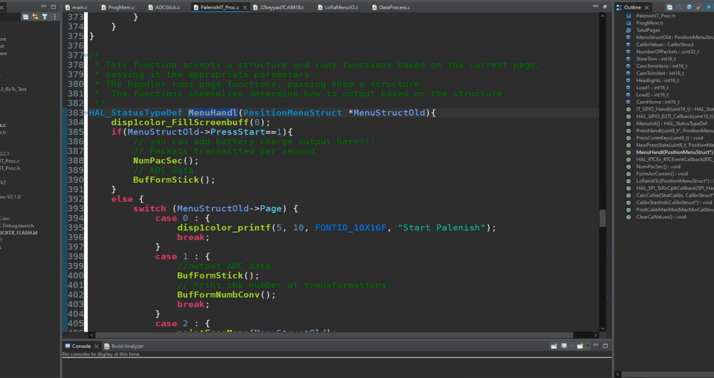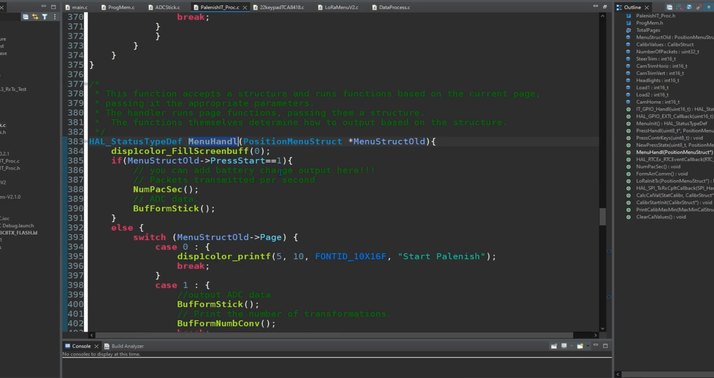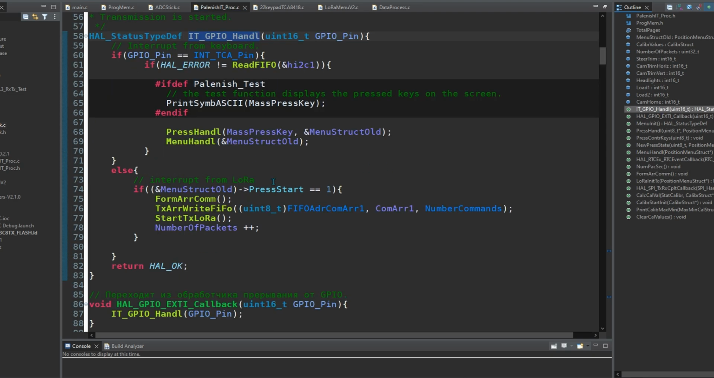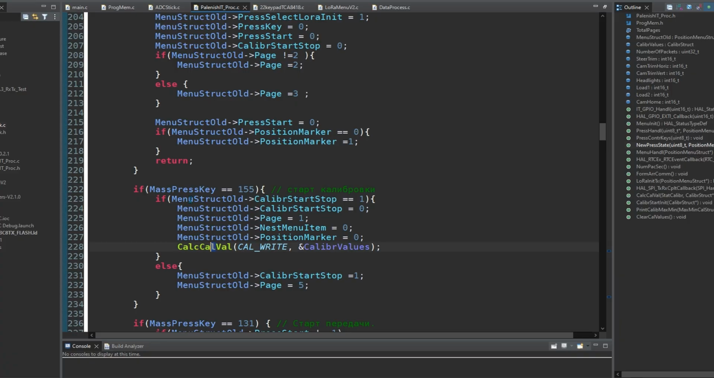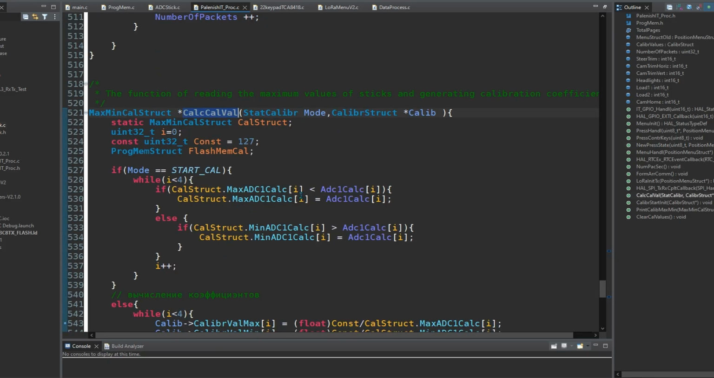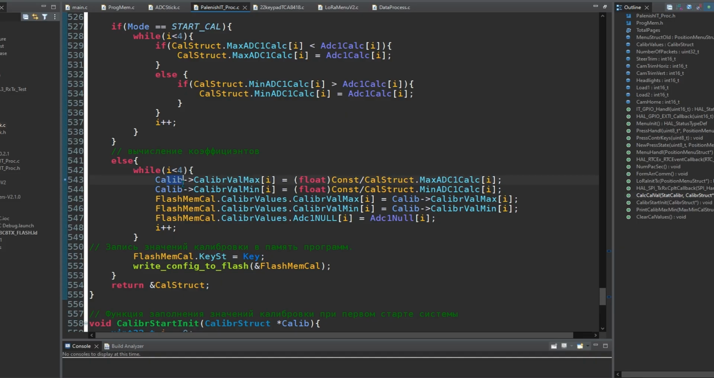The program will jump to the interrupt handle after pressing the button and call the cal_val function again, but this time with the right parameter. The calculation will then occur. The calibration coefficients are calculated simply by dividing the maximum value of our single byte command by the maximum stick deflection.